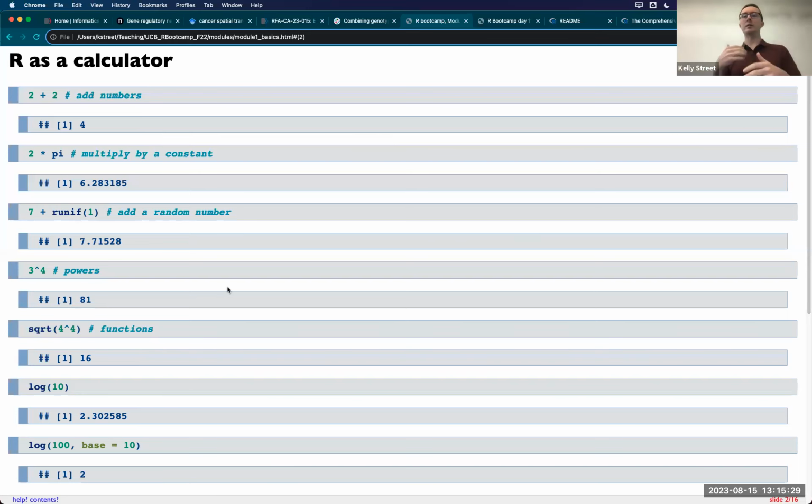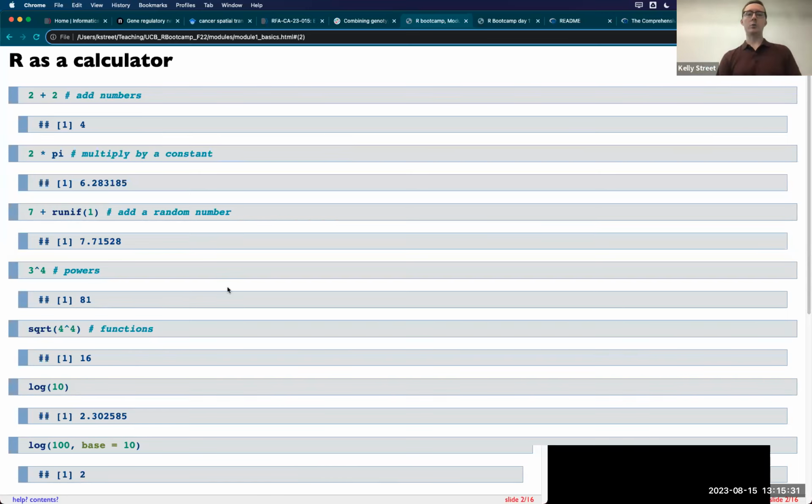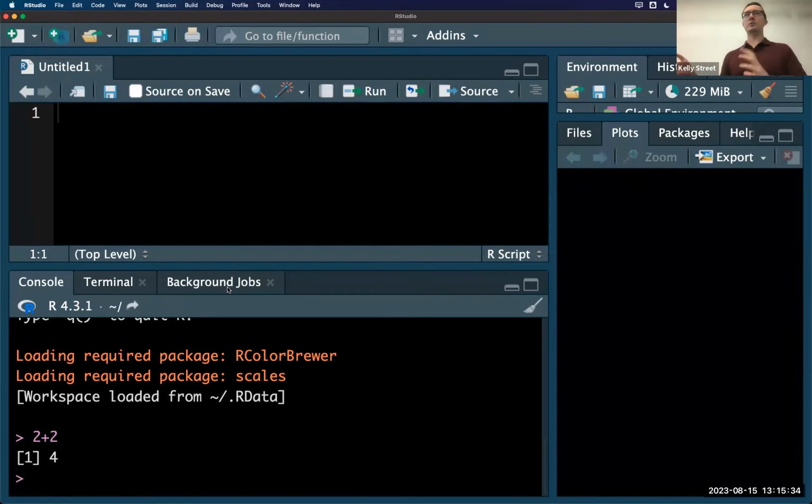Honestly, anytime that I need a calculator in my daily life, I've always got RStudio open. So I always just go over to RStudio and like, hey, what's 47 + 27? I don't know. I'll just go over to R.